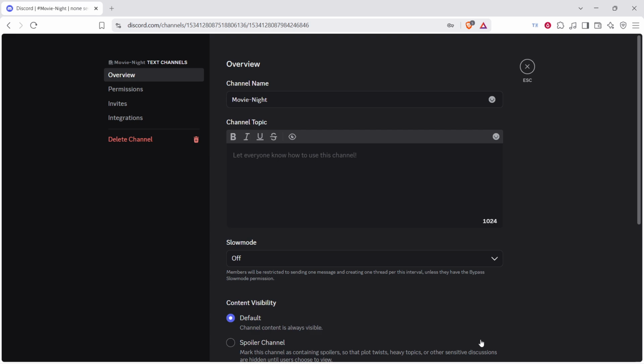This method works for text channels, voice channels, and categories. Just open Edit Channel for whichever one you want to rename. While Discord will display your capitals and spaces in the channel settings, the actual channel URL still uses lowercase with hyphens, so any direct links will show the old format.